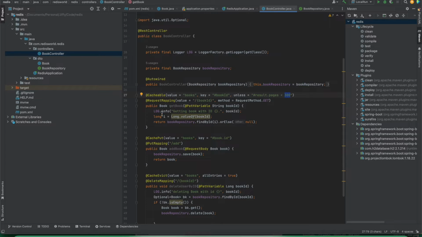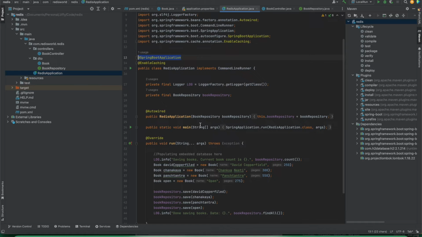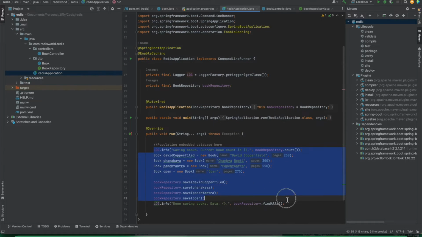What we do here is we are just getting the book, whichever ID has been provided, and we are just returning the book from the book repository. Like I showed you in the beginning, this is where the books get added to the database. I'll show you in a bit.